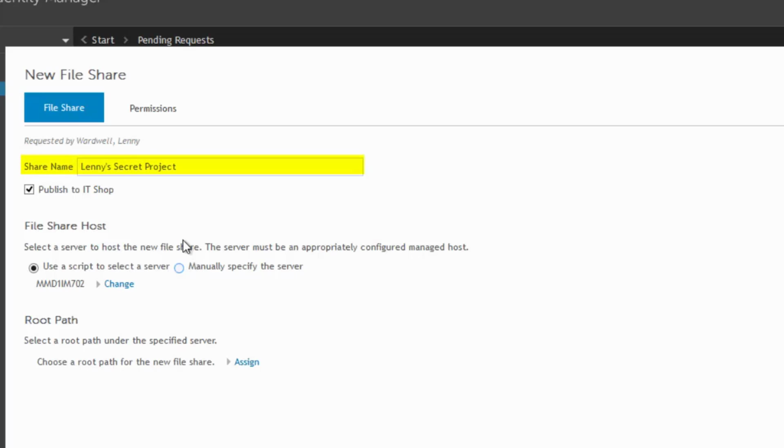So here's the share name. I'm fine with it, but I can change it if I want. If I'm not happy with what he's calling his share, I can change it. Published to IT shop was pre-selected. I'm not going to touch that, but if I didn't want this to be published, I would just uncheck it.